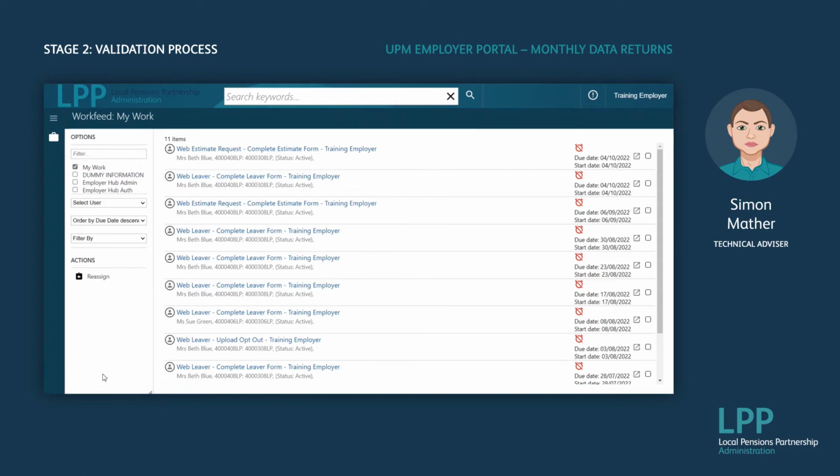The validation process is where UPM reviews the file you have uploaded to ensure the format is correct, all mandatory fields have been completed, and that the data is within the parameters detailed in the spec. It can take a few moments for the validations to run. In the meantime, you'll be directed to your work feed.